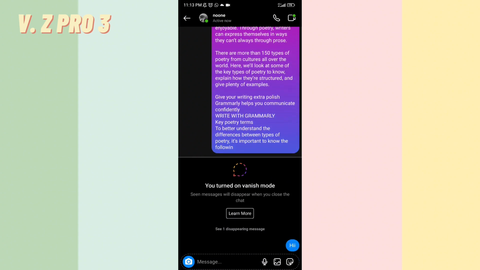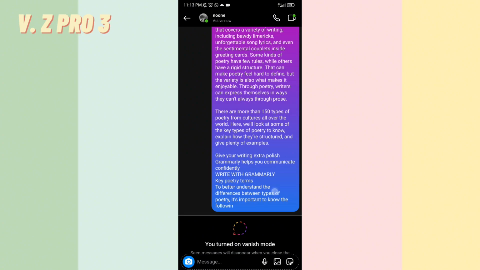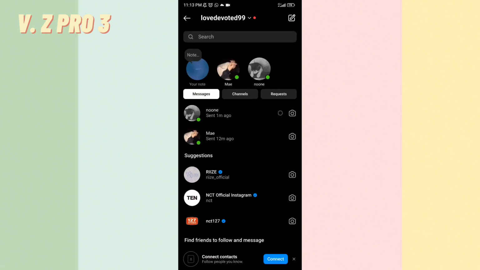For example, it's possible for someone to take a screenshot or screen recording of a message in Vanish mode before it disappears. You'll receive a notification if this happens. Take a photo of a disappearing message with a camera or other devices before it disappears.